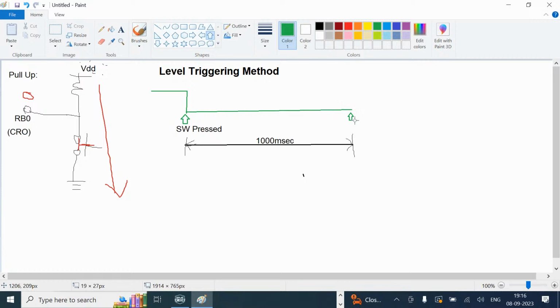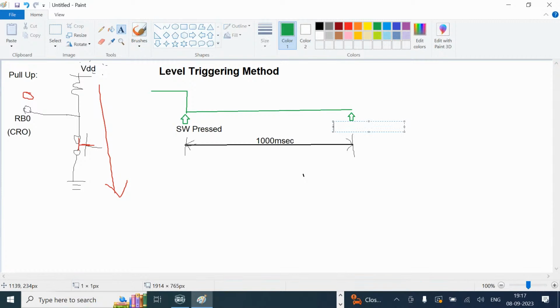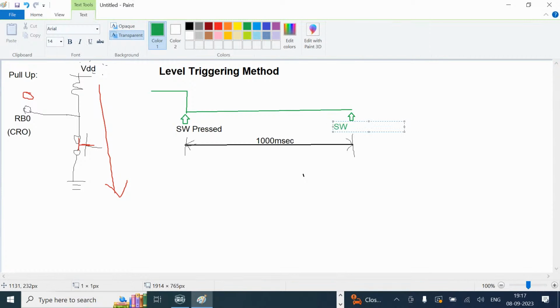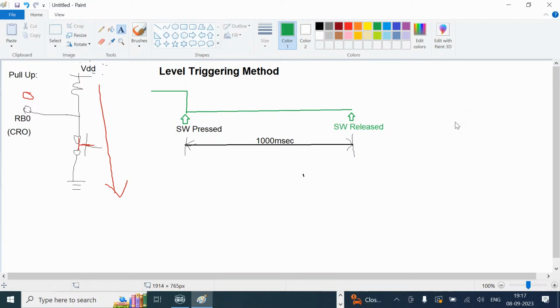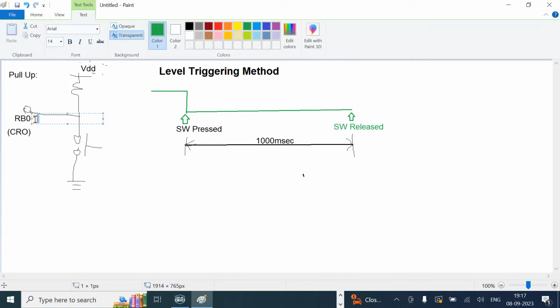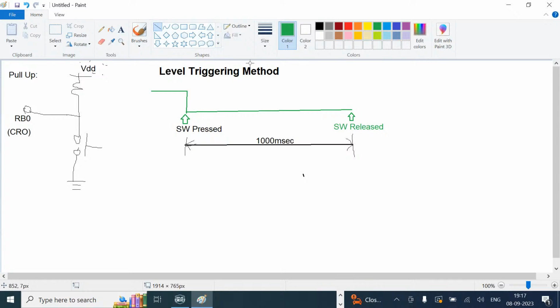And as soon as I release the switch, now let's say here at this point I'm releasing the switch, what happened with the signal? As soon as I release the switch, don't you think immediately it will become 1? No current is going to flow towards the ground, so immediately the RB0 value is going to be 1. Agree, everybody? So what happened with the signal? It will be high, it will be 1.